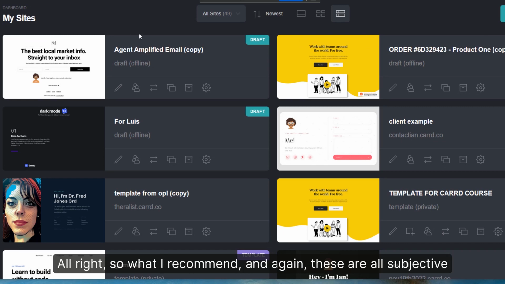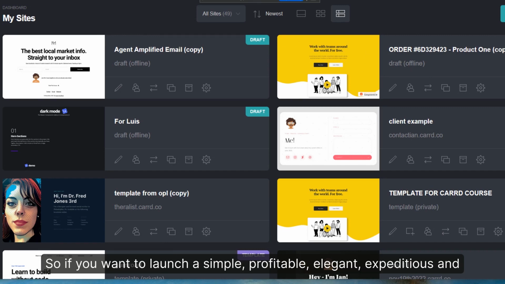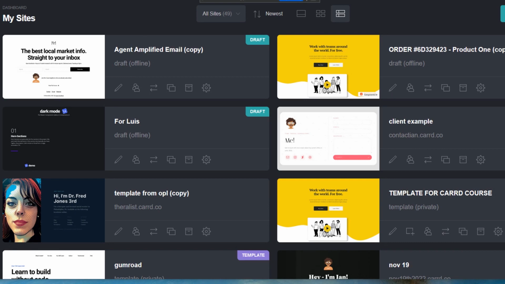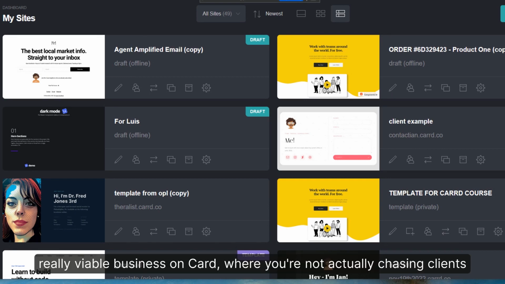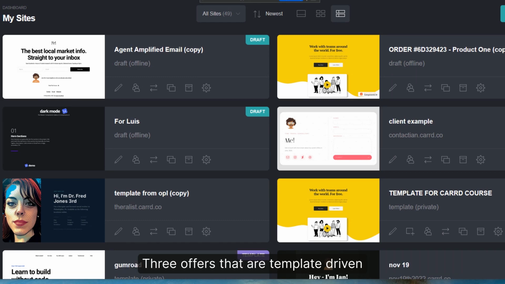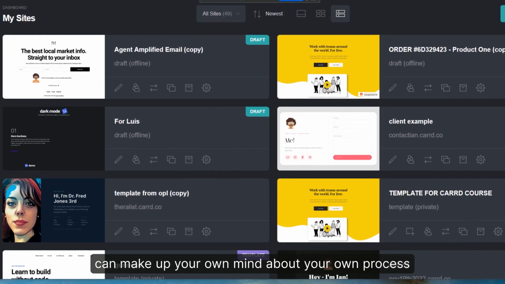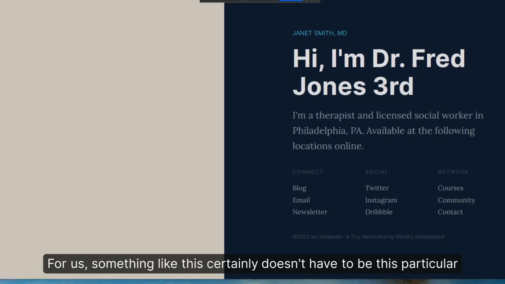All right, so what I recommend, and again, these are all subjective opinions, but this is mine. If you want to launch a simple, profitable, elegant, expeditious, and really viable business on card where you're not actually chasing clients and doing a lot of heavy lifting, you need three templates, right? Three offers that are template driven. I'm going to show you how I think about this, and then you can make up your own mind about your own process. But here's one of them for us, something like this.